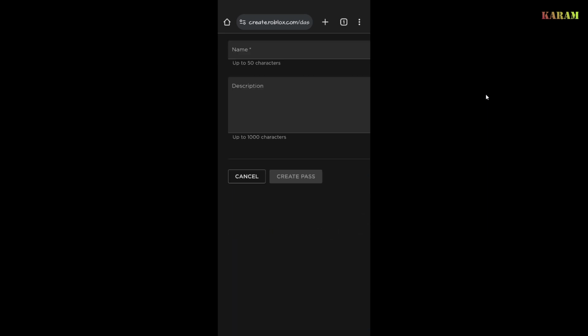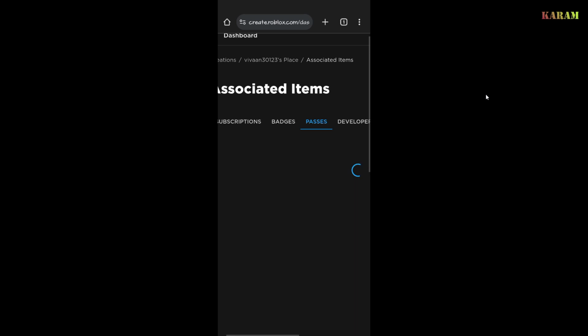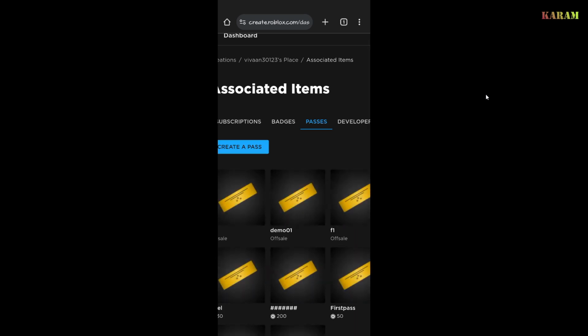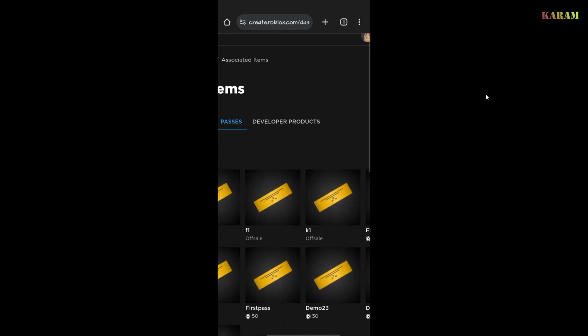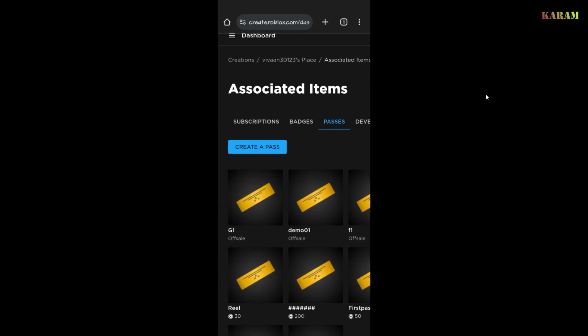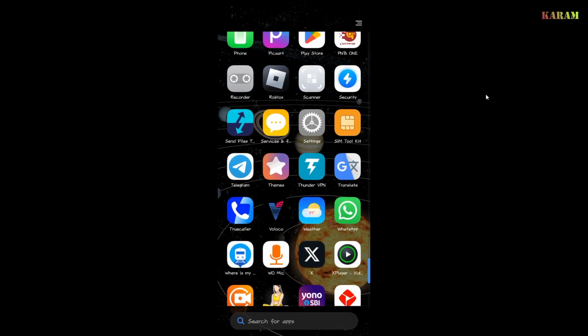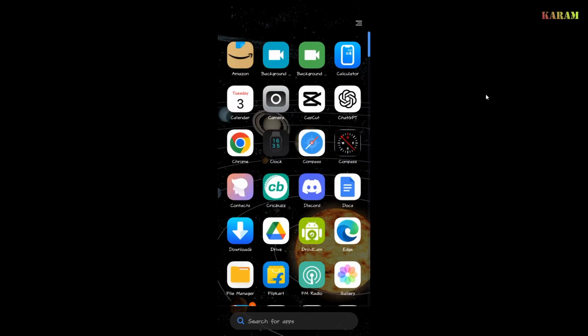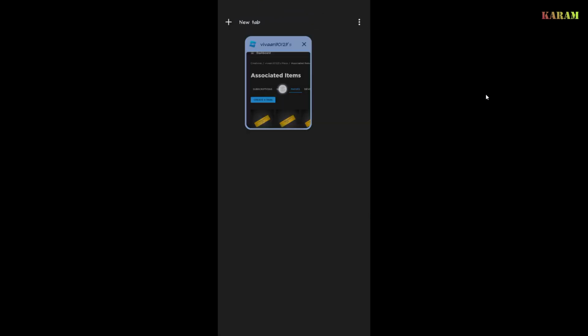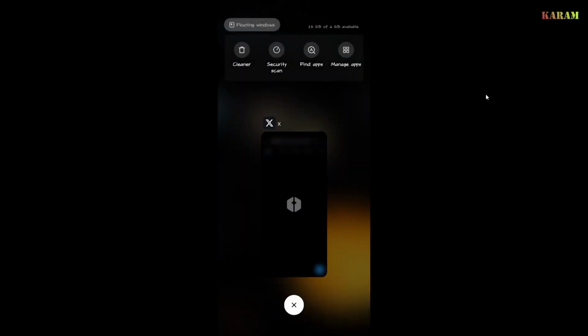Now you just need to open the Please Donate game, where you can add it as a donation button. So let's do that. I can do this on my PC. PC and mobile are the same process. You don't have to do anything different. So let me remove this tab.